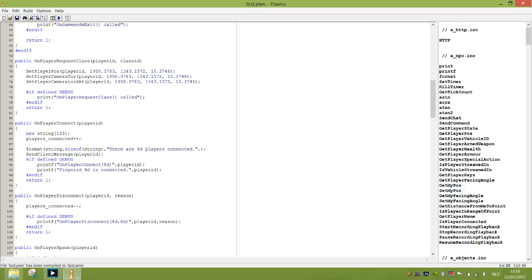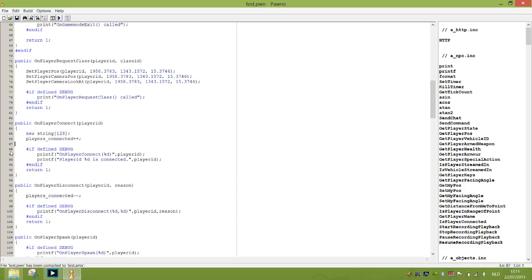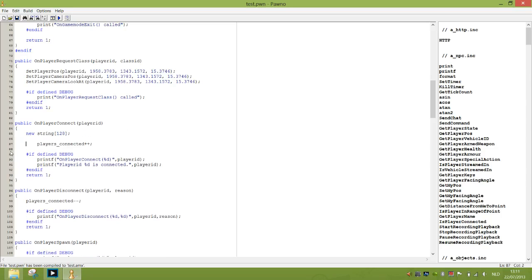And then we have to assign it, and that will be playersConnected, of course. If you use this playersConnected, then it will be 0 when you first join. No, we actually have to put this above.